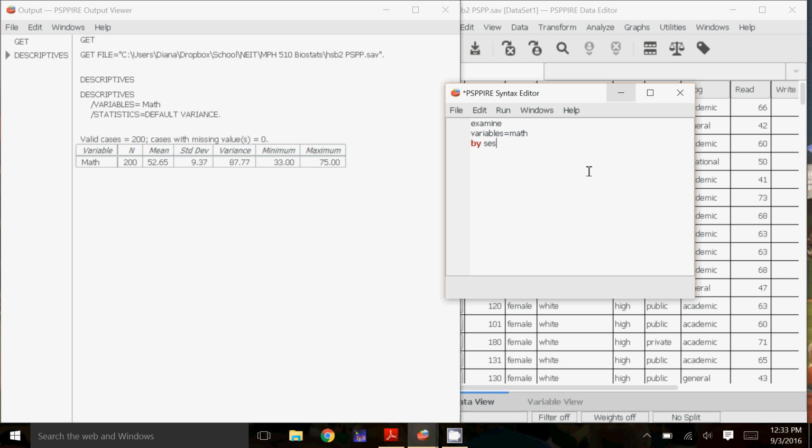So I want it divided by socioeconomic status. And then I'm going to do /statistics equals, and then in this case, what I'm going to look for are the extreme values. So I'm going to do extreme, and then in parentheses, I'm going to put a 3.